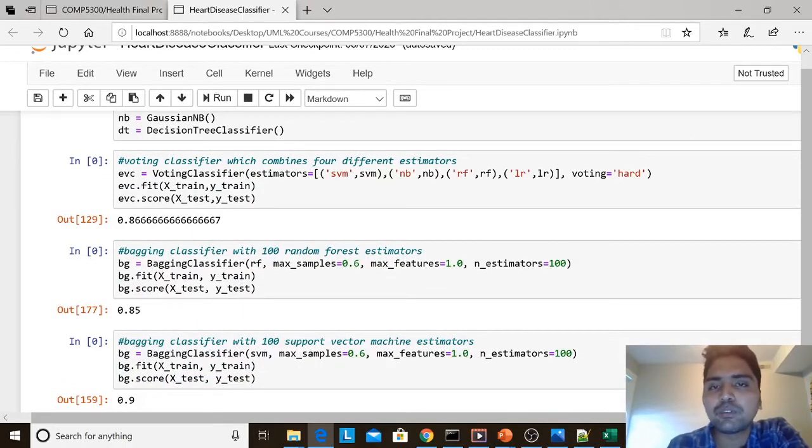You can use one support vector machine, one naive Bayes, one random forest, one logistic regression. Voting hard is based on the number of votes, and if you are giving voting soft, it is based on the probability distribution. So always go with voting hard, because it gives good result. I'm combining all these estimators together, and then I'm training it with this classifier.